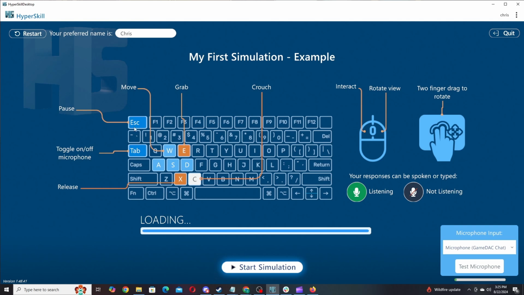You can press Escape to pause. There will also be a pause button that you can press with your mouse. Now that we have loaded in, we can just click Start. Your microphone is shown here, as well as the other controls in here. And if you want to change the name that the system knows you as, you can put it here, and you need to restart the simulation for it to recognize that change. So with that, off we go.